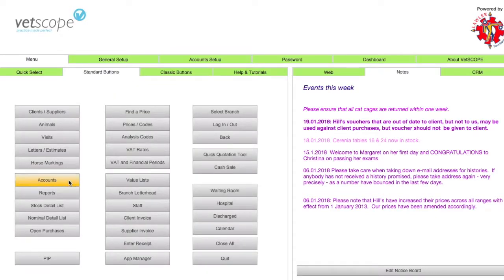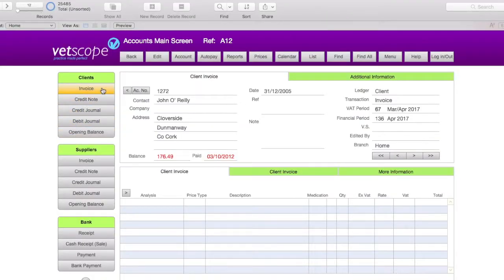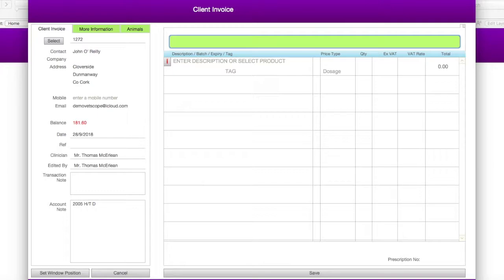Now let's look at some of the updates to common processes. Invoicing has been improved in this version. There is now a green bar at the top of the invoice, which allows for searching by either the price code or a price item name.